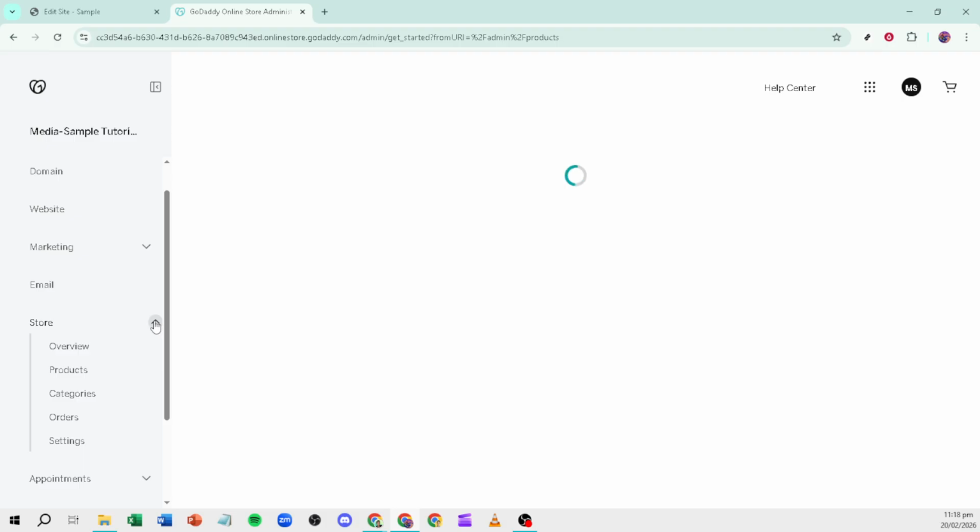Finally, connect a domain and publish. Use a custom domain that matches your brand for a professional look. Preview your site, then go live. Your store is now open and truly yours.